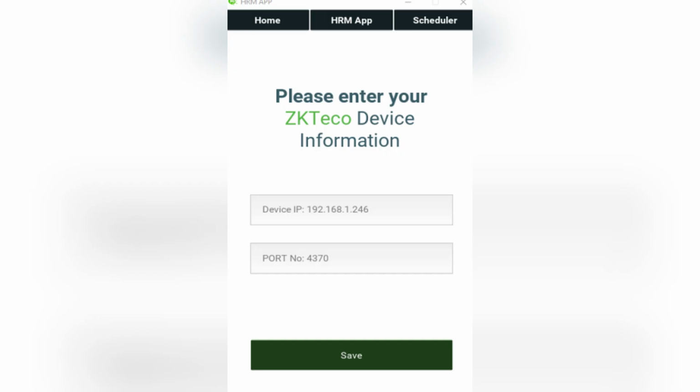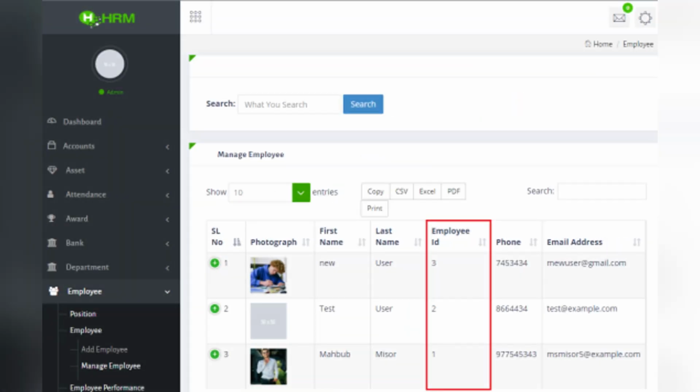And finally, all you have to do is automate attendance data sync. Keep the computer powered on, check the server logs to verify successful data transfer, and regularly update the HRM software and device firmware. And that's it, guys.